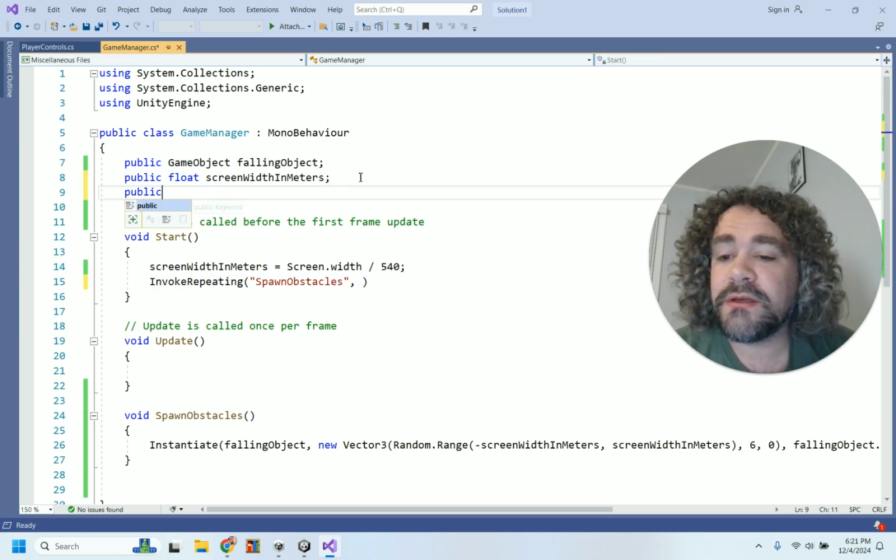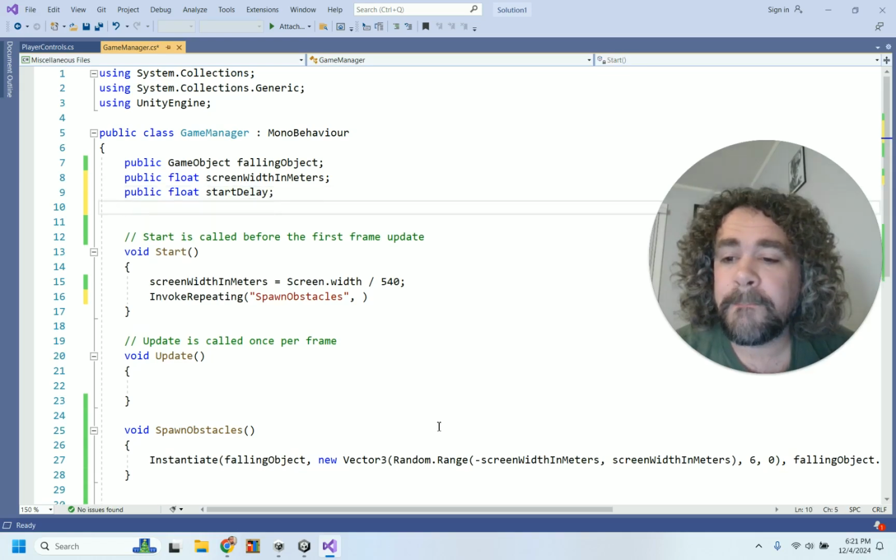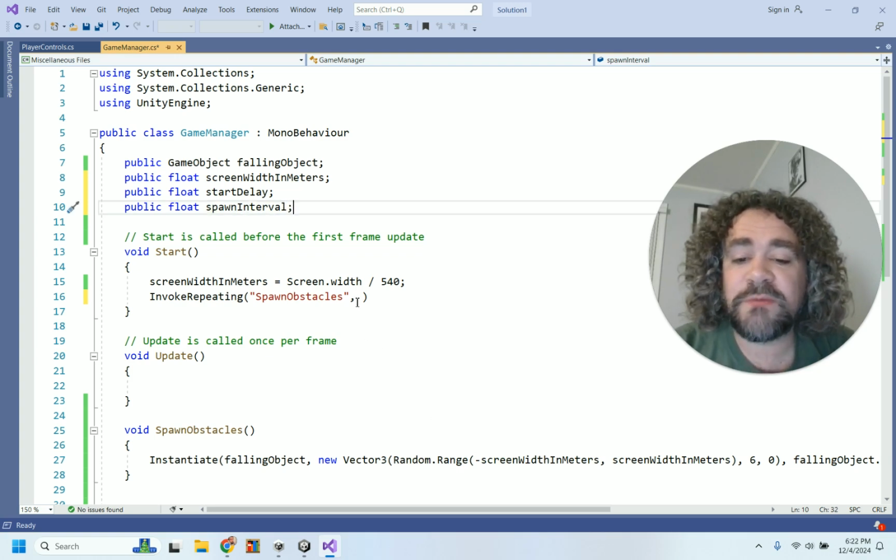So public float start delay. And then we'll do another one, public float spawn interval. Did I spell interval right? I don't know. Doesn't matter. As long as I spell it the same way in my code.